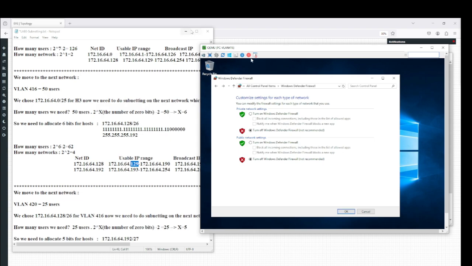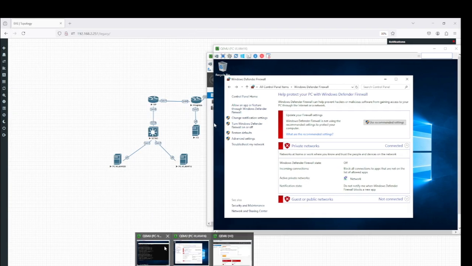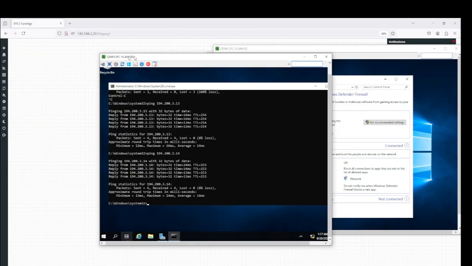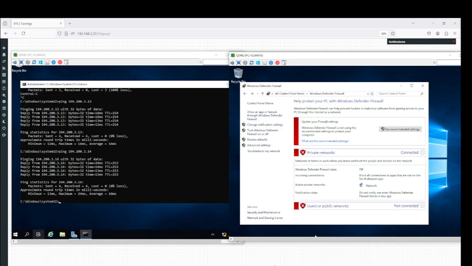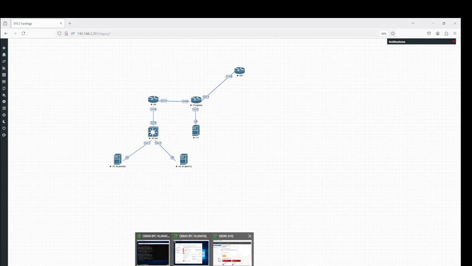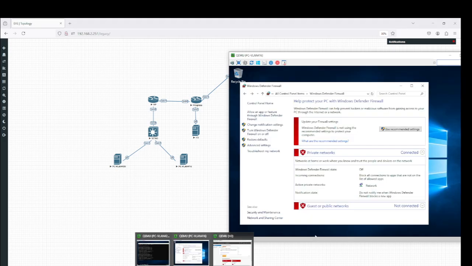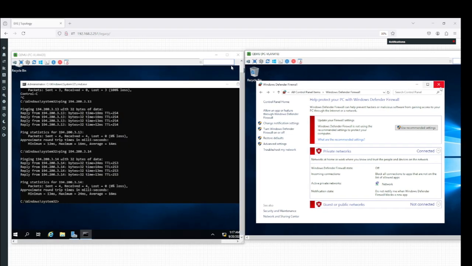Okay. Now I'm gonna put these two side by side. So this is 420, VLAN 420. This is 416 in two different windows. If you look at the diagram, 416, 420. So I just put them side by side and I want to check if I can ping from one system to another.